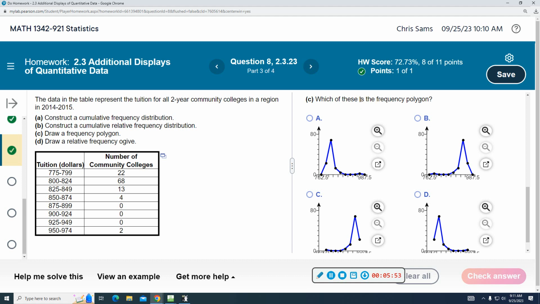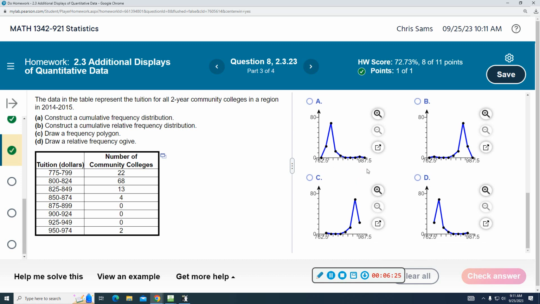All right, now we want to pick the correct frequency polygon. So frequency polygon starts at 0, and then it goes up from there, and the height is the frequency of each class. So we start at 0, and then we're going to go up to 22, and then we go up to 68, and then we come down to 13, to 4, to 0, goes up to 2, and then it just ends. Like the last class will go back down to 0 once it ends. So A is going to be the best match for this one.